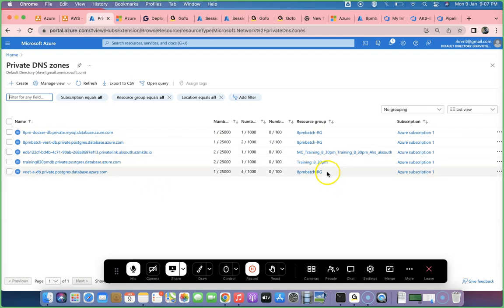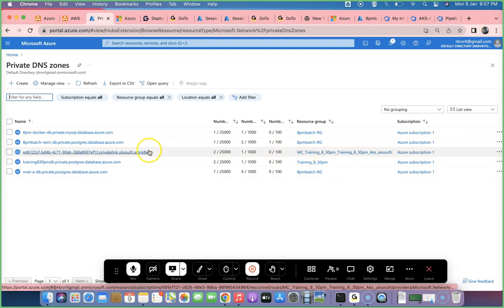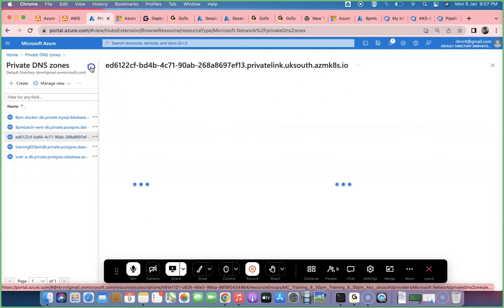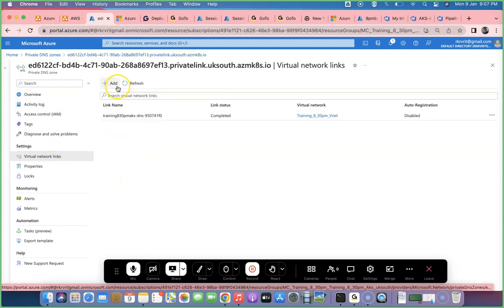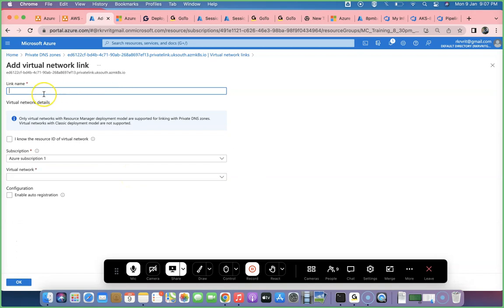See, this is the one. You can sense it. There is an MC group. The MC resource group is the one which has been created automatically. Just go there and open that. Once you create that one, there you can add the virtual network link. You need to add a virtual network link where exactly your VM is sitting.